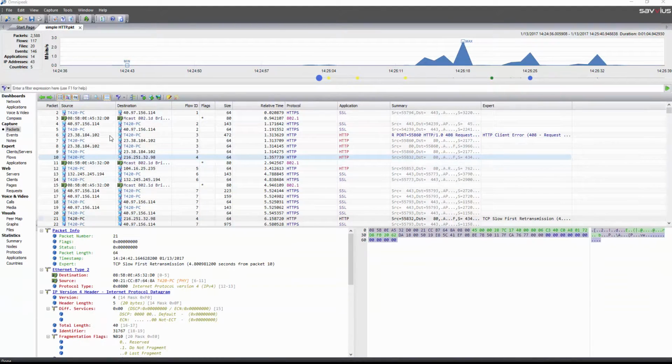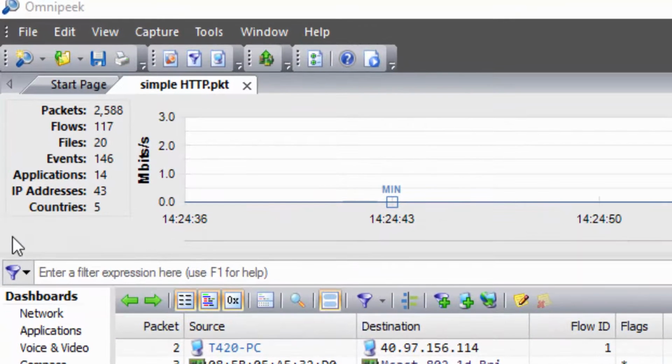Now let's take a look at Omnipeek. There are a couple of key areas that I want to point out to you so you're aware of. The first part is this area in the upper left-hand corner, where we indicate the total number of packets and flows in the file.